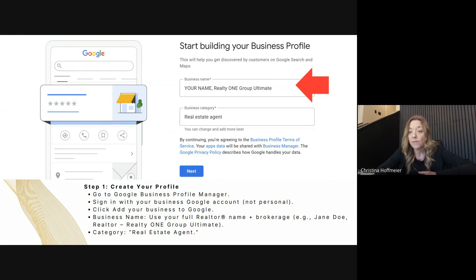An example of that is that James Swankler is a business name. However, if you can see from his icon, it says Pittsburgh Living. So Jim cannot register Pittsburgh Living as a business Google profile. It must be James Swankler, which is the legal name of his business. Okay. And then you're going to put a comma and you're going to put Realty One Group Ultimate.